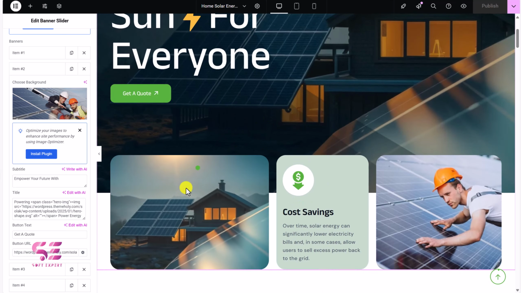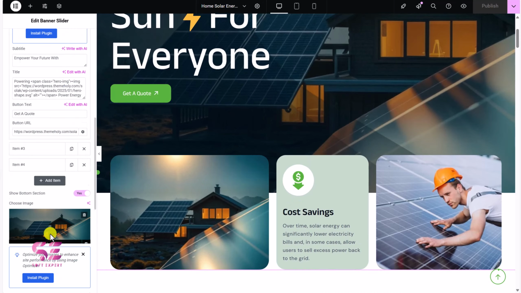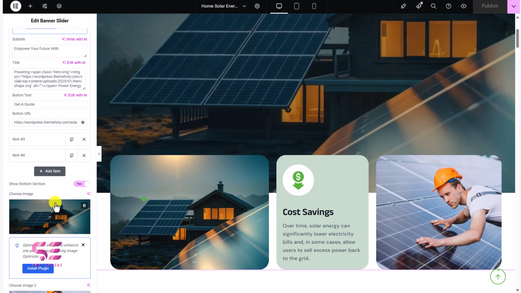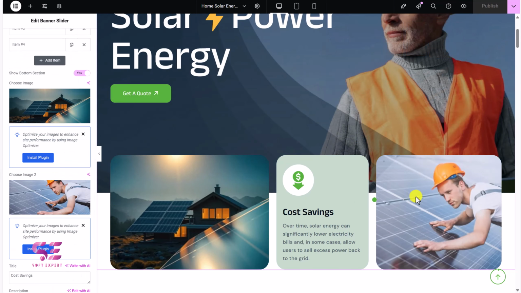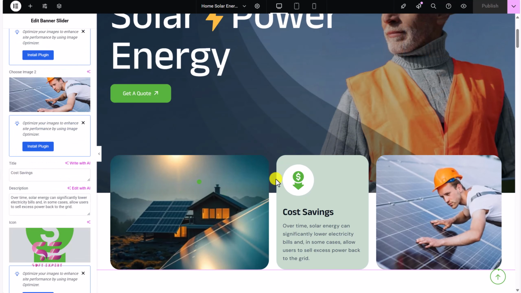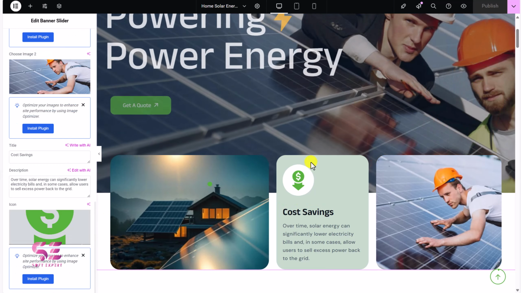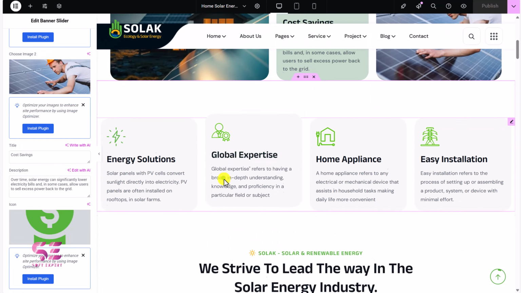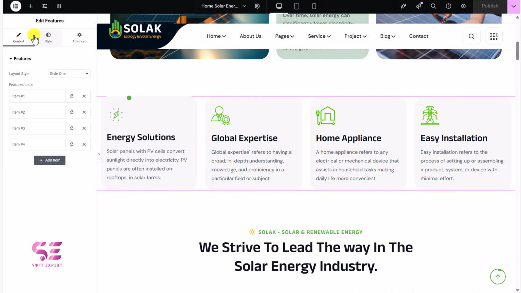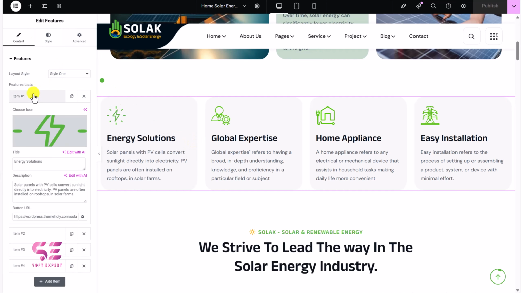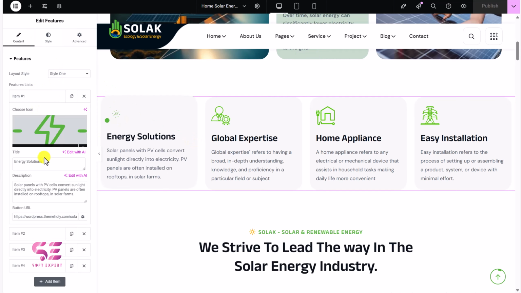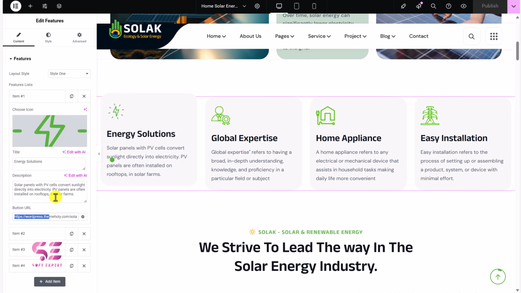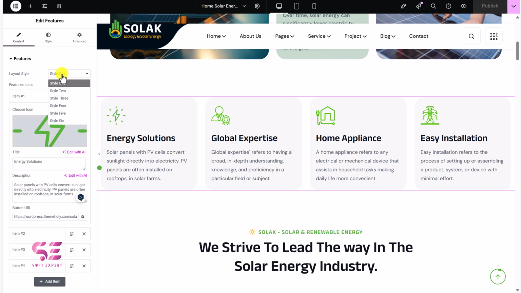Then scroll down. This is also a part of this slider, okay? That you can see here. This is the image. Again, this is the image. This is the title which you see here. The icon is here. Scroll down. You can click on it. And these are features. So you can open up any of these to change the icon, the title, the description and the button URL if you want to display a button, okay? Again, it has couple of styles that you can try and keep the one that you want.